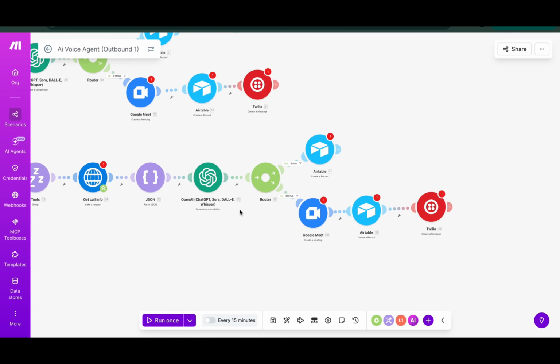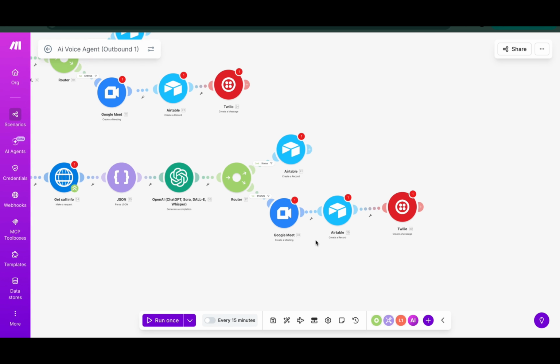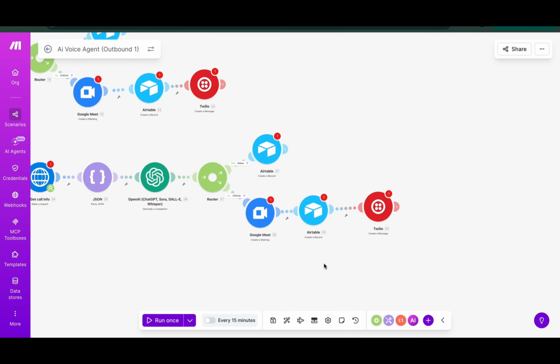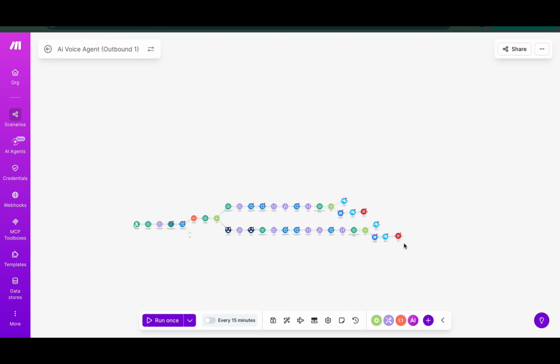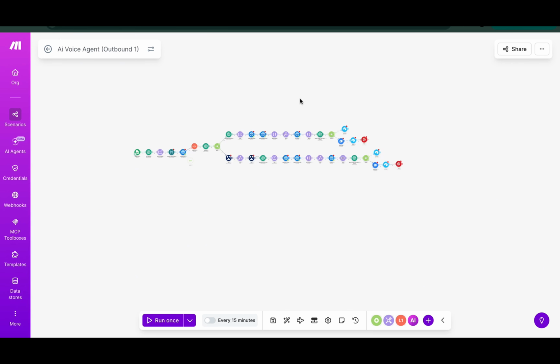Then again, we have two routers. If the call is successful, it goes straight into the Airtable. If the lead obviously requested a follow-up, then it's going to do the exact same process where it's going to schedule a follow-up using Google Meet, put that into Airtable, and send an SMS follow-up back to the lead. So there you have it. It's the full outbound process. Any business would love to have this.